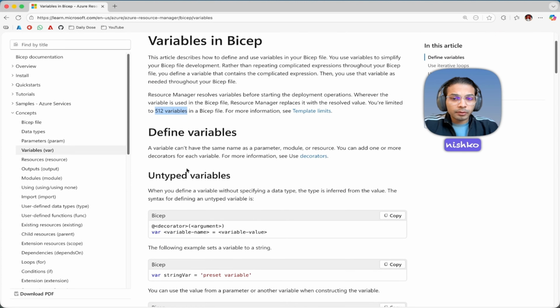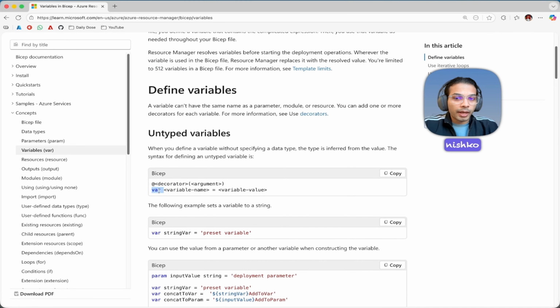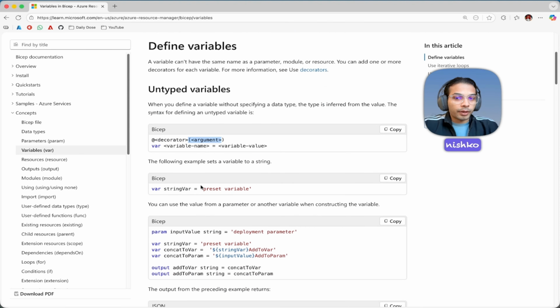How do you define a variable? To define a variable, you just type the var keyword, the name of your variable, and the value which you want to provide. Also, you can provide a description about that variable, what it's going to do, by using a decorator and providing an argument. Here is an example: var, we gave a name, string var, and we added some value, preset variable.